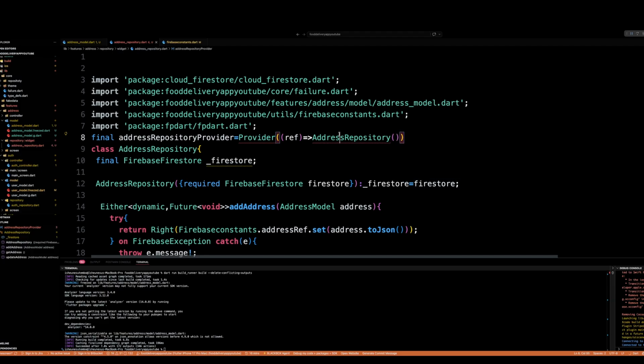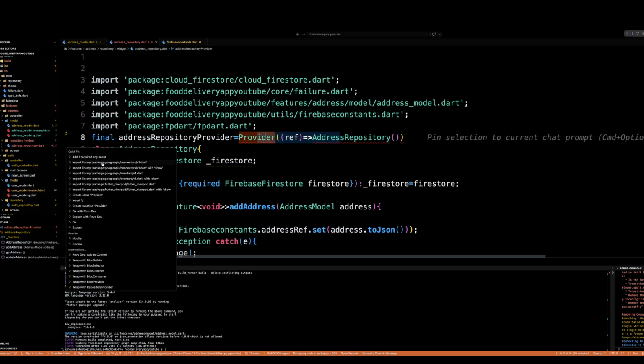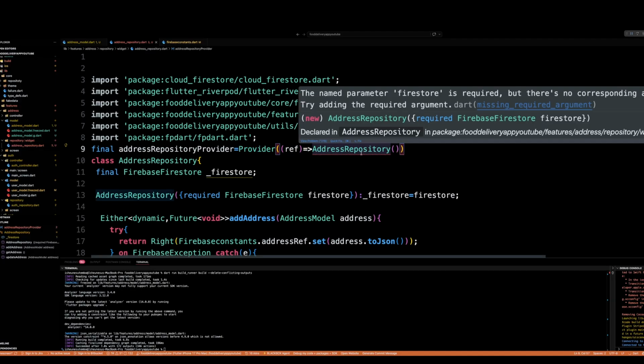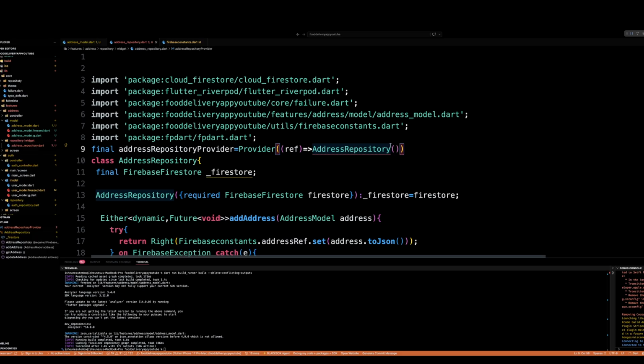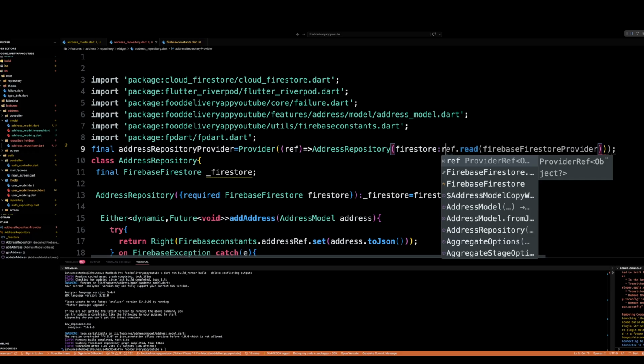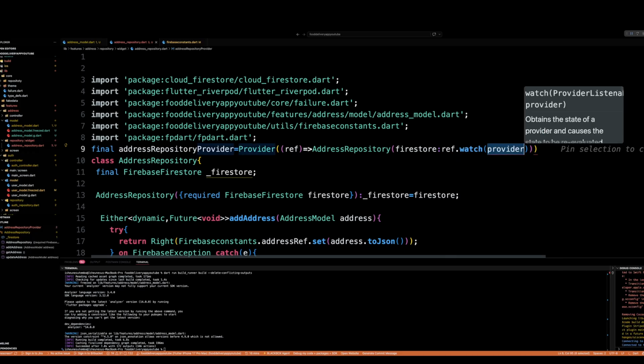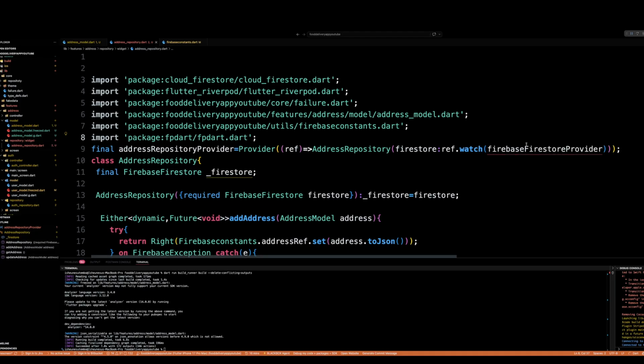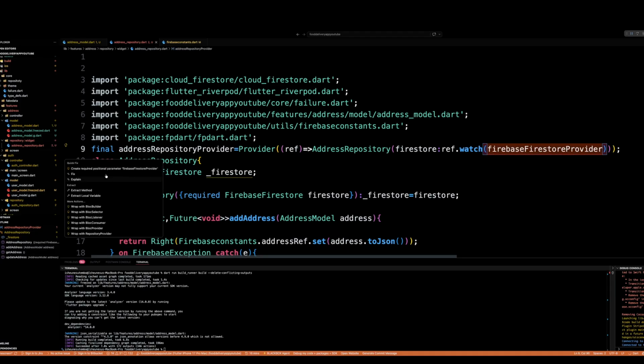And then what we simply have to do is import Flutter Riverpod, and then our address repository needs a parameter which is Firestore, since we pass it to the constructor. So where do we get it? We get it from the Firebase Firestore provider, right? So we're simply injecting it. So let's see.